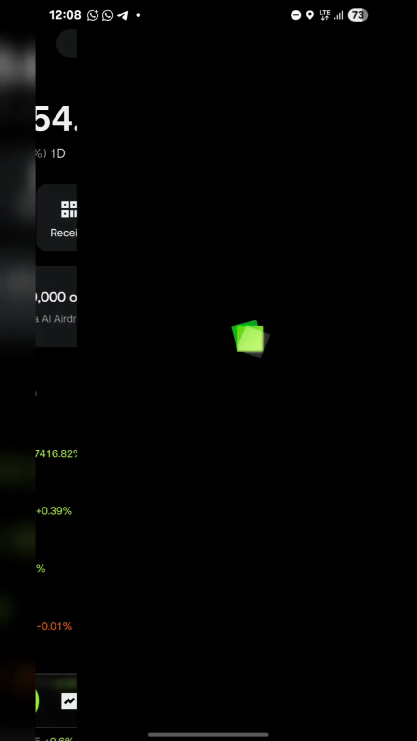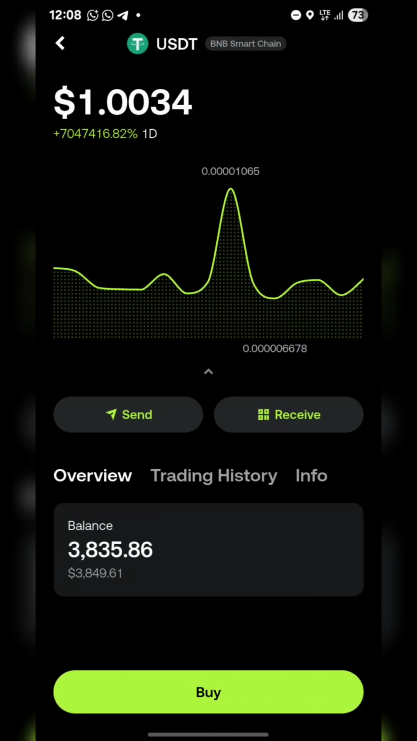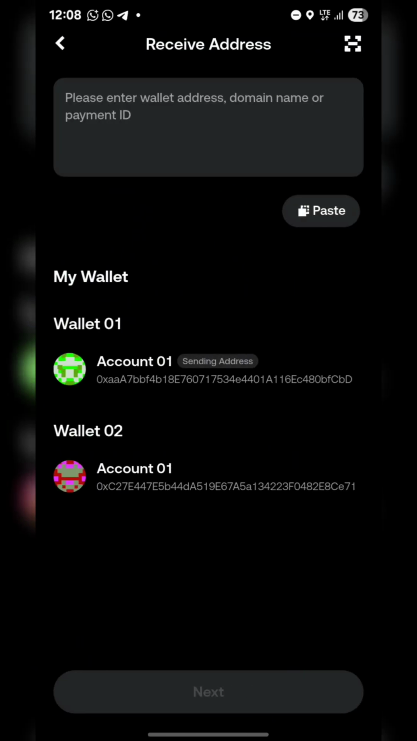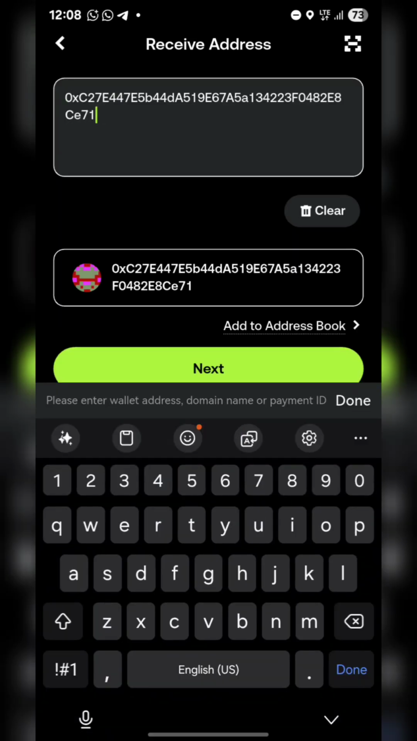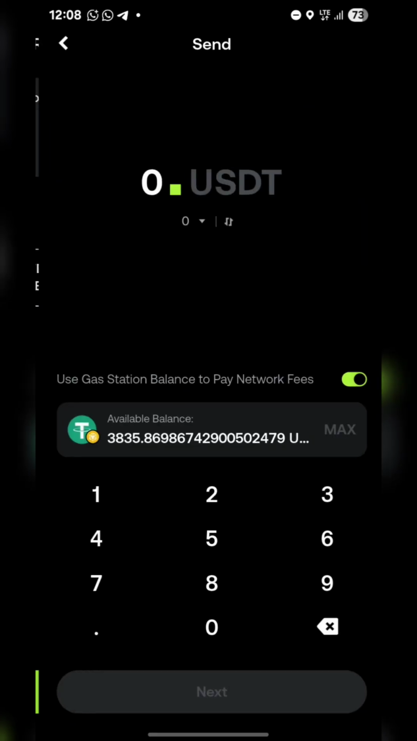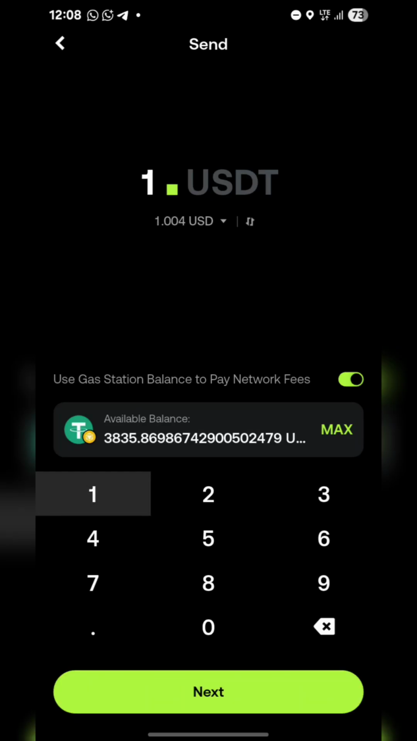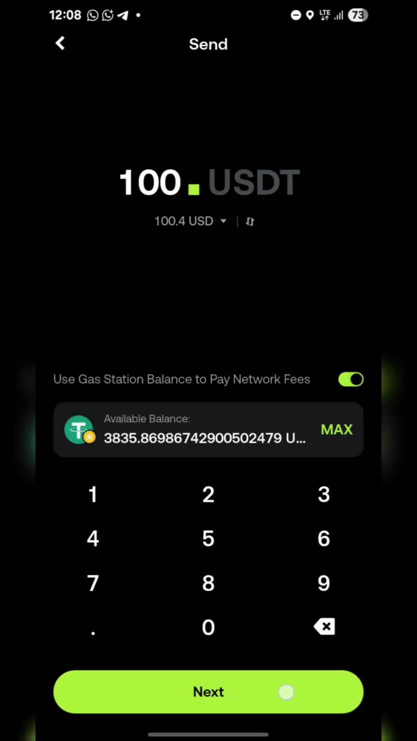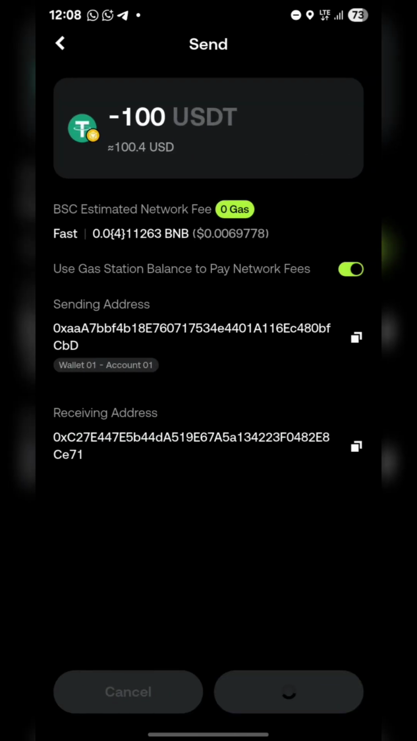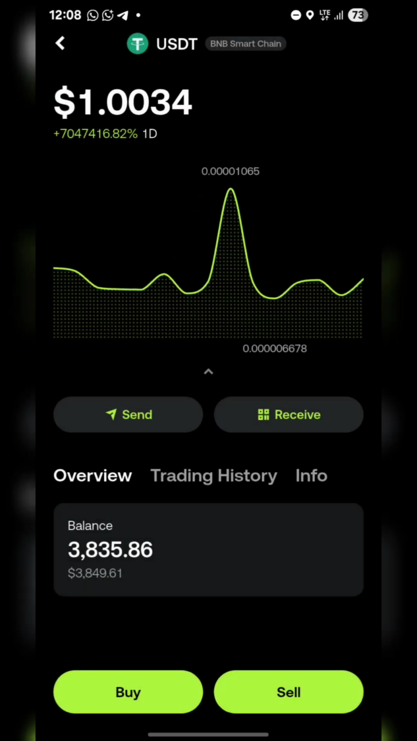Then we click on it, then send, then we paste the wallet address and click on next. So how much are we transferring? Let's transfer like $100. Then click on next, confirm. Let's wait for it to confirm. Now I've sent it out.